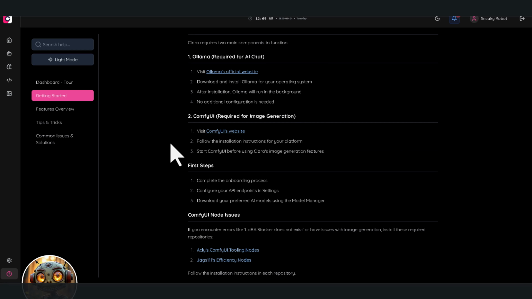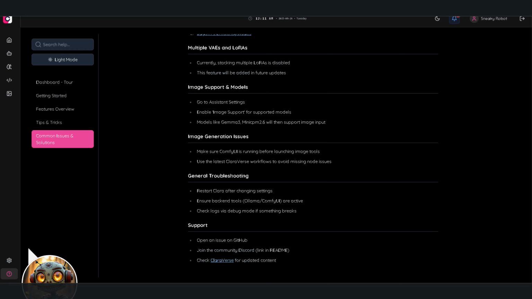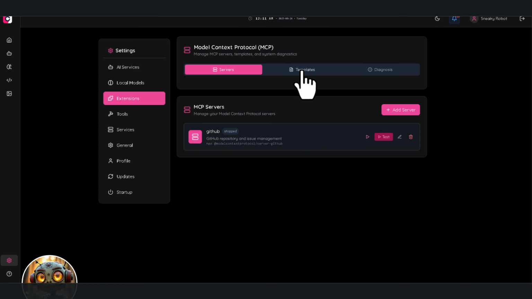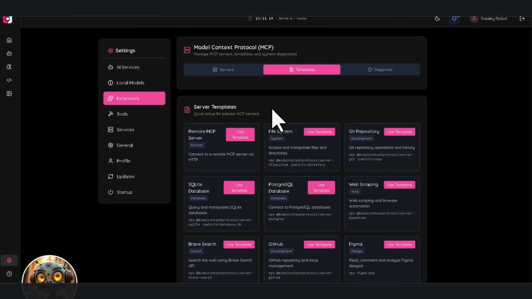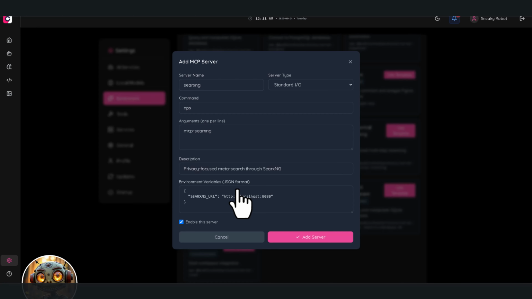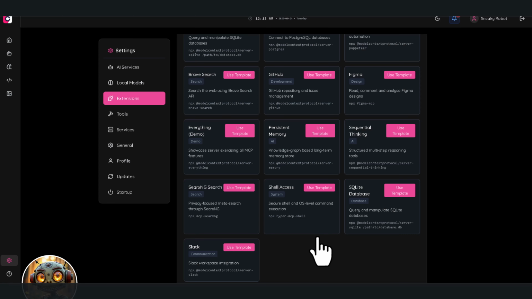So let's actually put it to the test. Let's try adding web search capability to the chatbot. And to do that, we're going to use a tool called SearchNG. Start by going into Settings, then Extensions, and then click on Templates. You're looking for the one called SearchNG. Once you find it, click on Use Template and then Add Server.